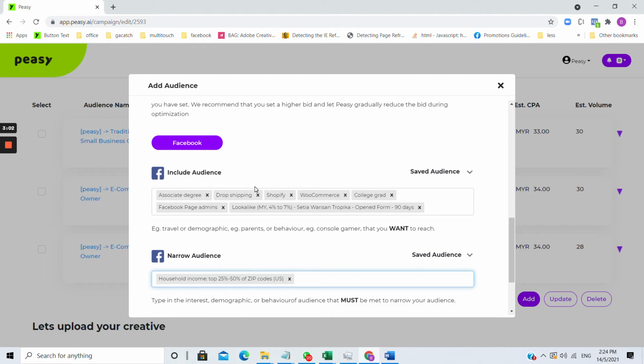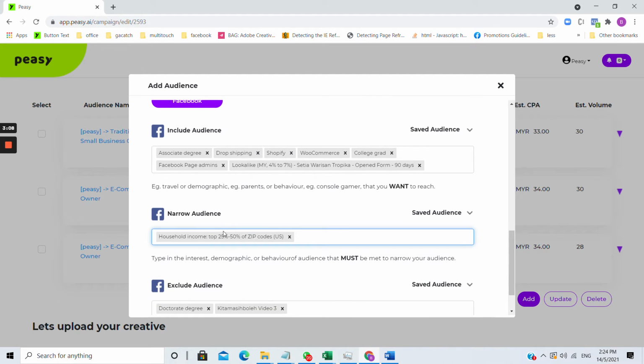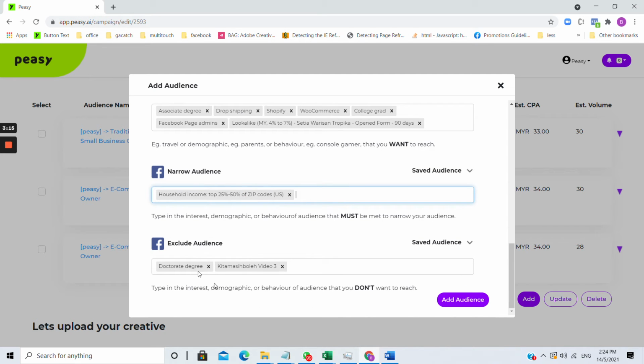So include everyone who matches this criteria, either of these criteria, sorry. Narrow is an AND: this criteria plus this criteria, this criteria plus this criteria, excluding anyone who matches this criteria. So all I have to do then is click Add Audience.